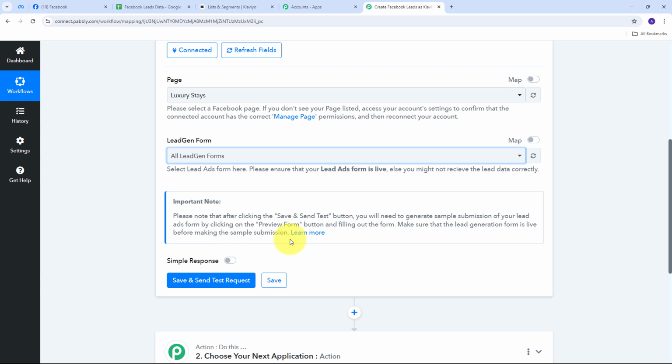Now what I need to do is click on the save and send test request button, and after clicking on it, I need to generate a sample submission of my lead by filling out my lead ad form. For filling out my lead ad form, I can use Meta for Developers. So I'm going to use Meta for Developers for creating a sample submission, but if you're running an ad campaign on your Facebook page, then it will also work fine with your lead, but you just have to make sure that your lead generation form is live.